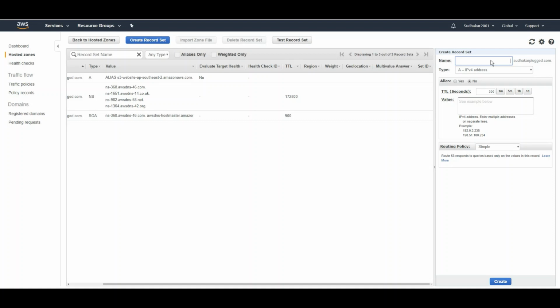For example, if I had created my bucket as just Sudhakar, so if I type something here like blogs or maybe Sudhakar, then the record will be like sudhakar.sudhakarplug.com, which is obviously not same as the S3 bucket name. So it's not going to show up in the alias. So for our blog, the bucket name was sudhakarplug.com, which is actually a parent record. So for that purpose, I'm going to leave the name empty so that the record will remain as sudhakarplug.com.